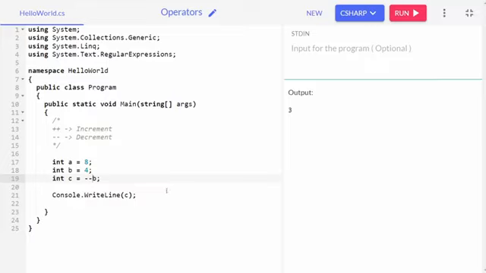See, our value was 4, right? Our value was 4, and now as it has decremented by 1, it is 3, right? So that's how increment and decrement works.